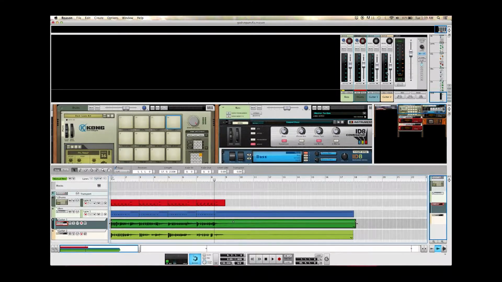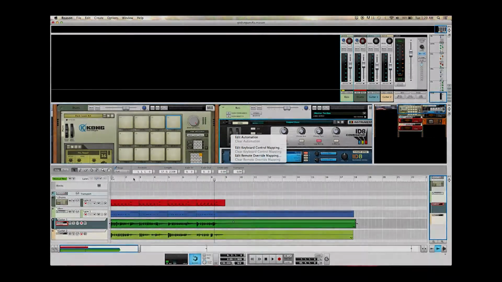And one thing you might notice is I can right click on these faders or these knobs and you'll see an edit automation option come up, and that'll be pretty much the case for just about every knob or fader that you see. So pretty much any parameter of the music that can be adjusted can usually also be automated.